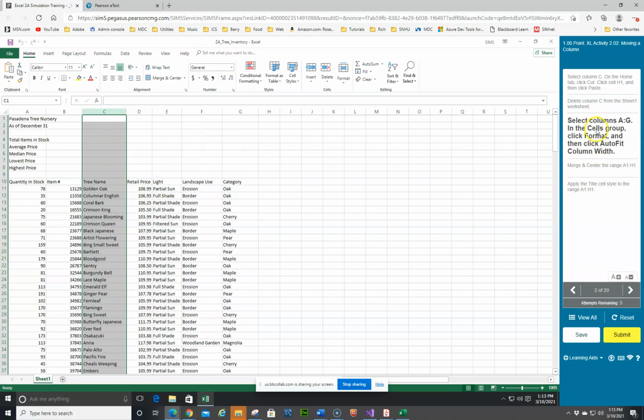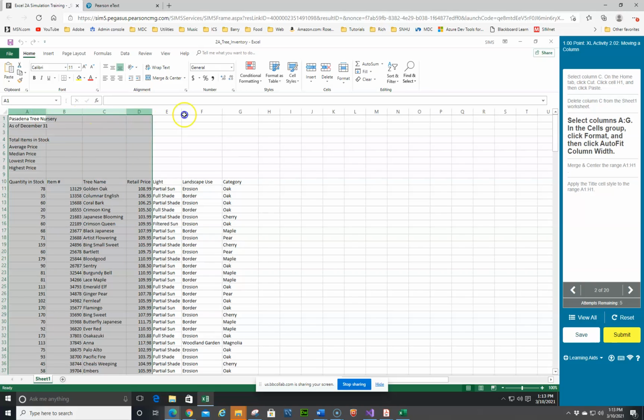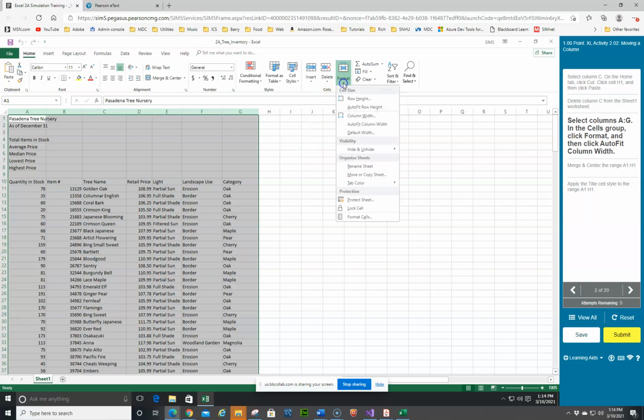Select columns A through G. And we want to format to auto fit. You can also auto fit it this way. So if we go to format here, and you can see there should be an auto fit column width here. And apparently I did not do that right. In the cells group, click auto fit column width.